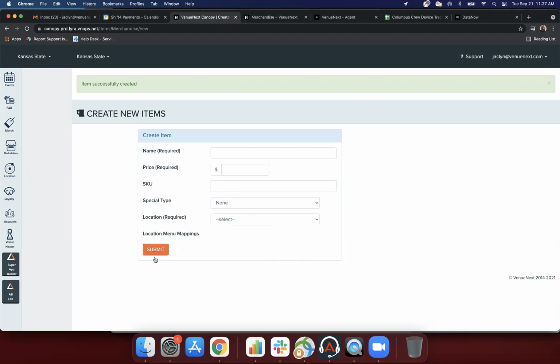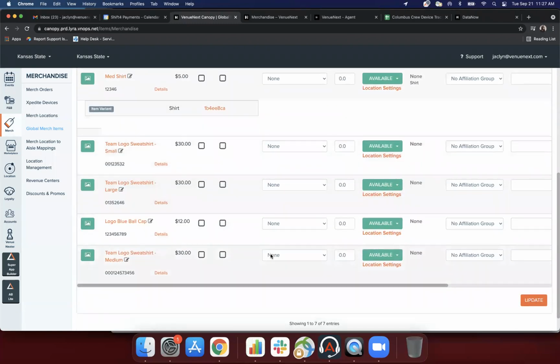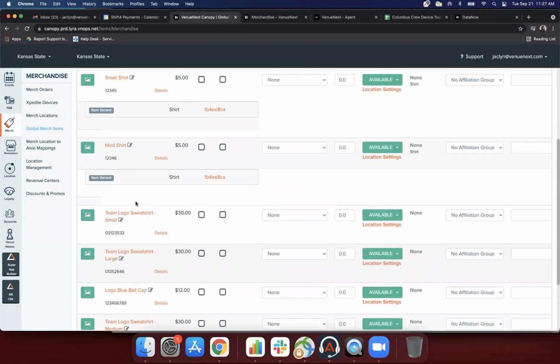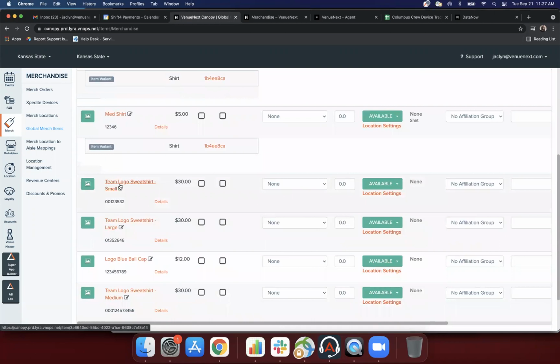Once you're done building your items, go back to merchandise and go back to global merchandise items. Now I'm going to see all of the items I just added in. The other thing I'm going to call attention to is how you can maintain each item. Obviously, team logo sweatshirt small was just built.